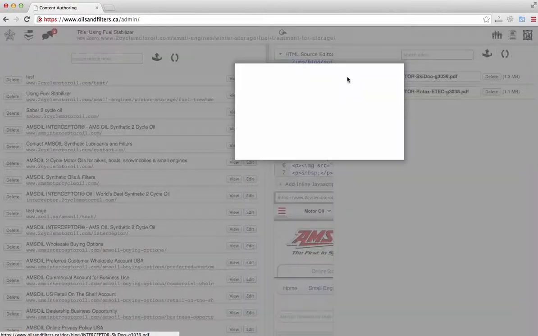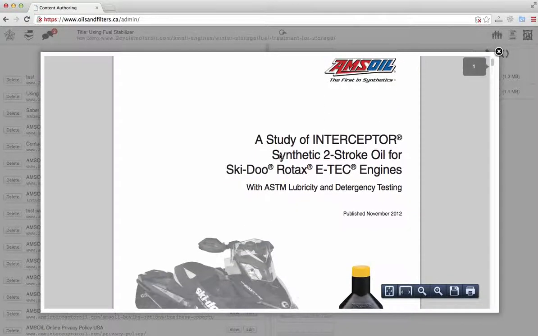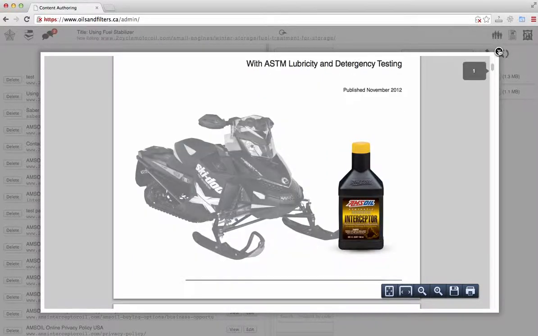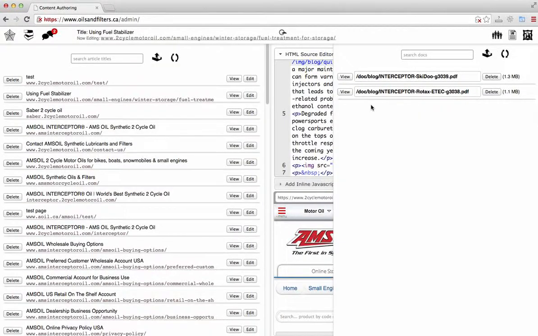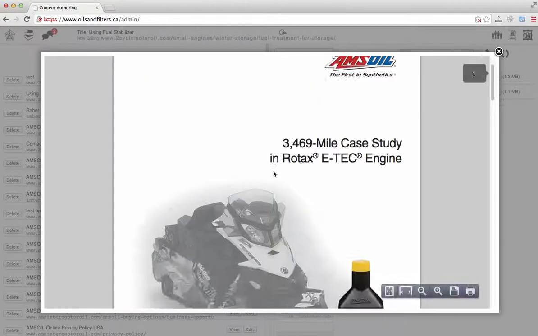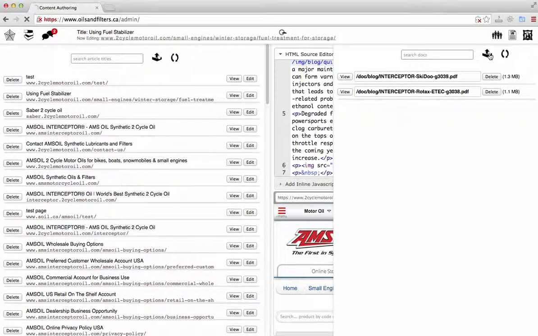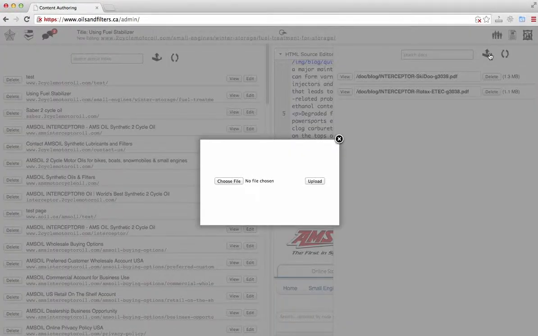I can just view them here. This is a study of the interceptor synthetic two-stroke oil, and I have the Rotax test report also. And you can upload new files by clicking on this upload icon, and you can choose a file and upload it. It's very simple.